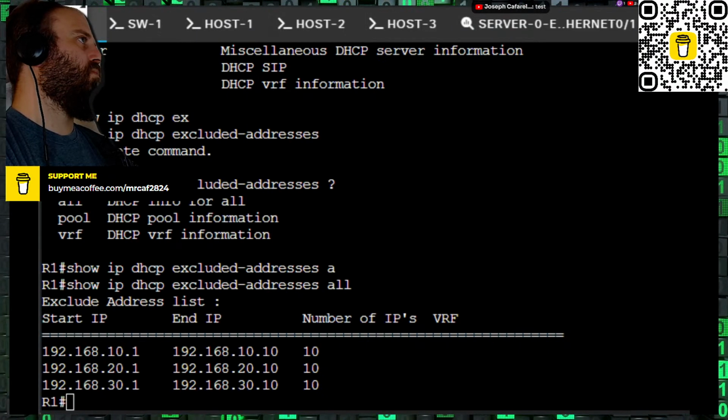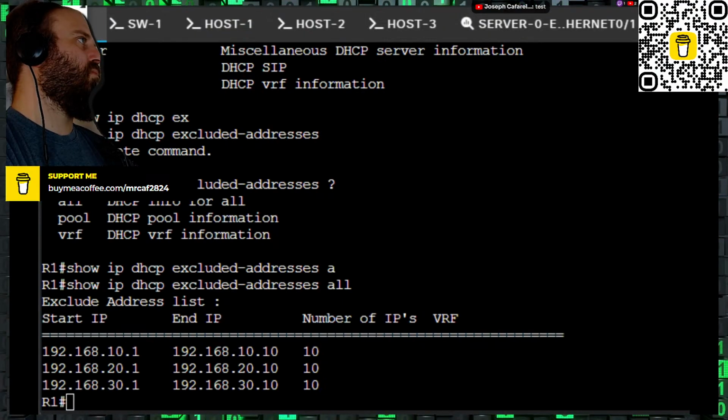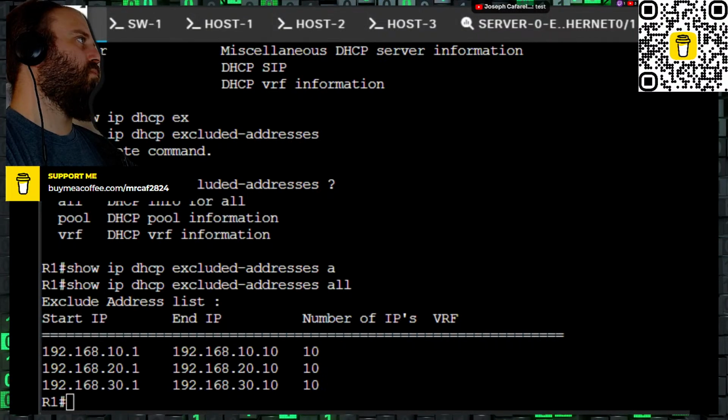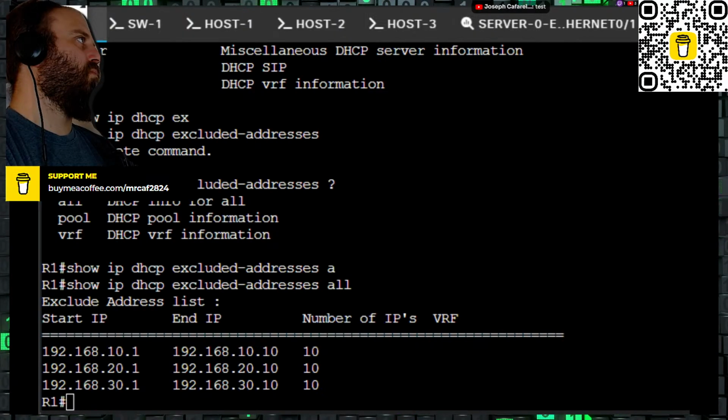And it's a good idea to put this command in first before you configure the DHCP scope, so that clients won't get them before you exclude them. So the command to do this is, in global configuration, ip dhcp excluded-address, and then the starting IP address, 10.10.10.1 for our example, and then a space, and then the ending address in the range, 10.10.10.10. So .1 to .10 will not be given out to clients.